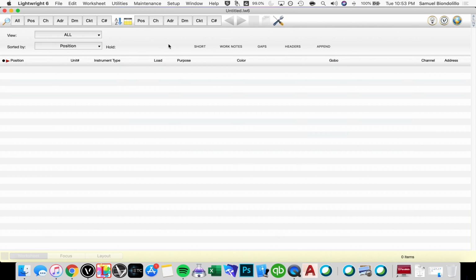So Lightwright is sort of like a file management program for lighting designers. And it's really useful because it also synchronizes with Vectorworks, and I use it also for error checking, and making sure that everything's right.